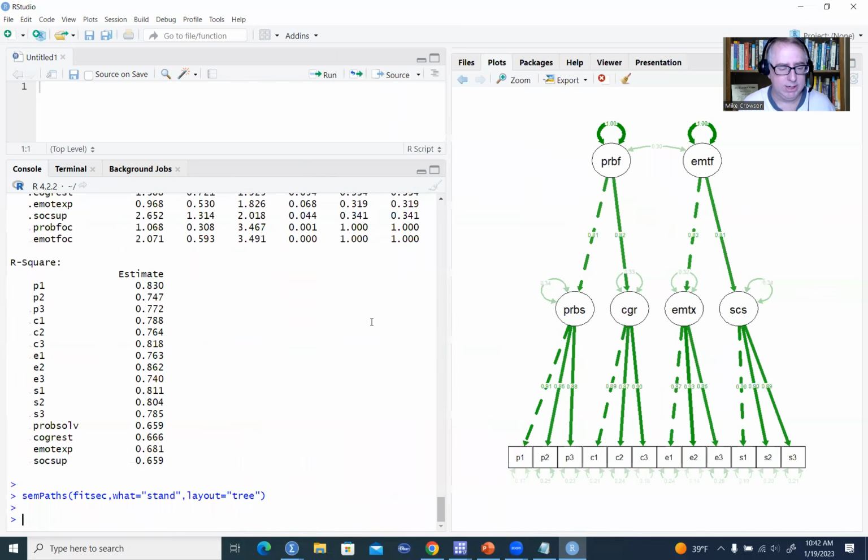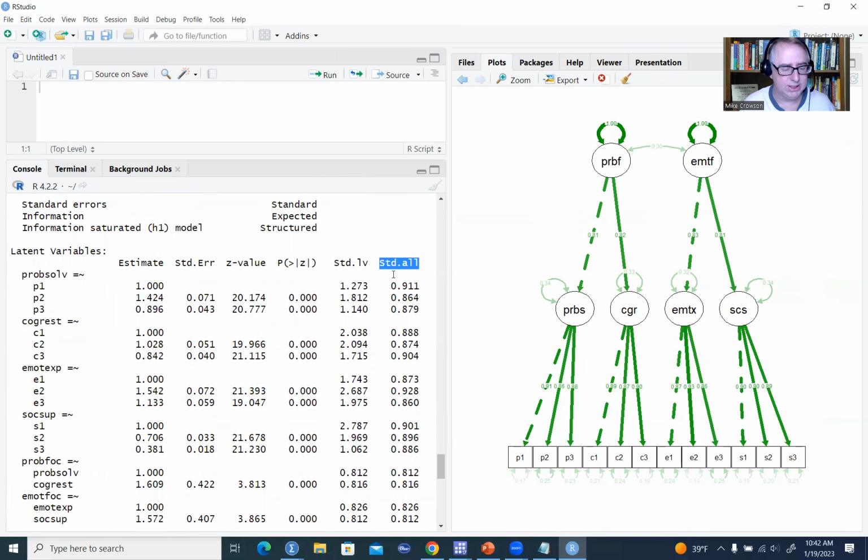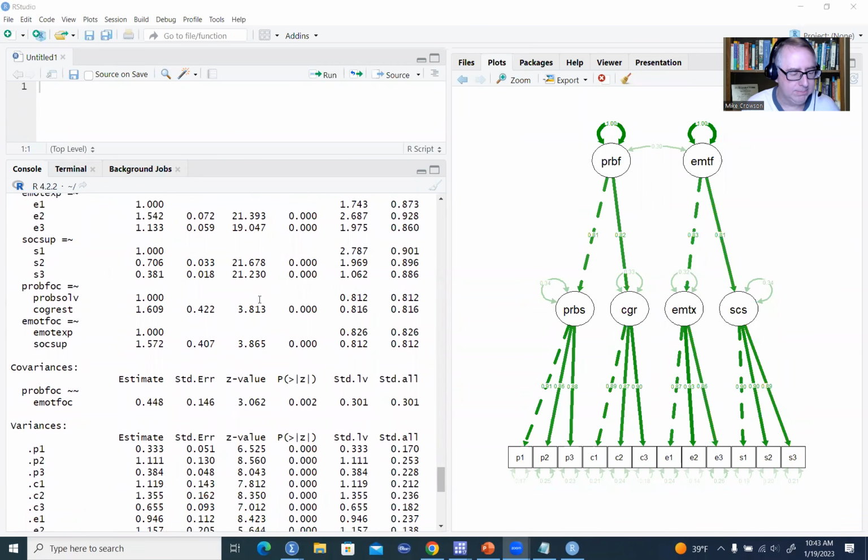If you look right here, I'll scroll back up. You'll see we've got the standardized all right here. If we talk about the relationship between the first order factors and their indicators, it's kind of hard to read, but we've got the 0.911, that's this value right here. Then we've got the 0.864, that's this value right here. 0.879, that's this value right here. So these are the correlations between the indicators and the first order factors. If we scroll down a little bit further, what you'll see are the correlations between the second order factors and the first order factors.